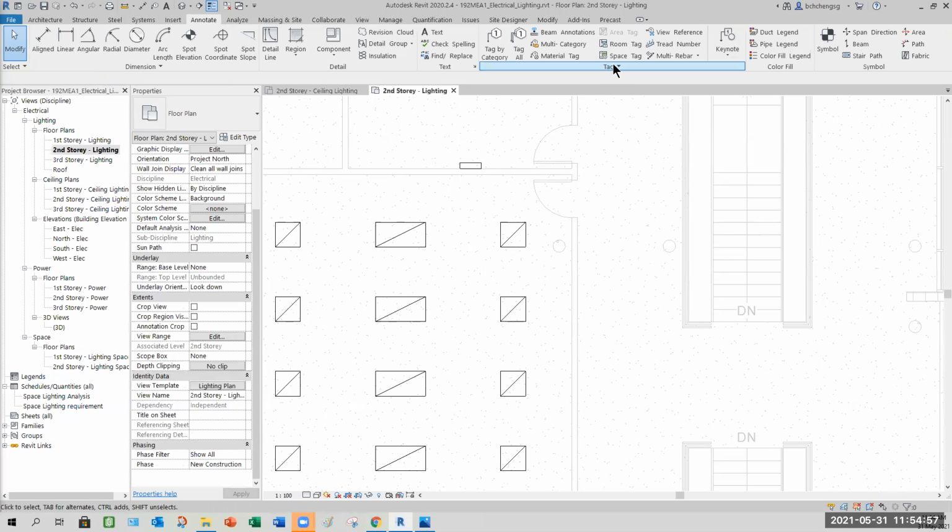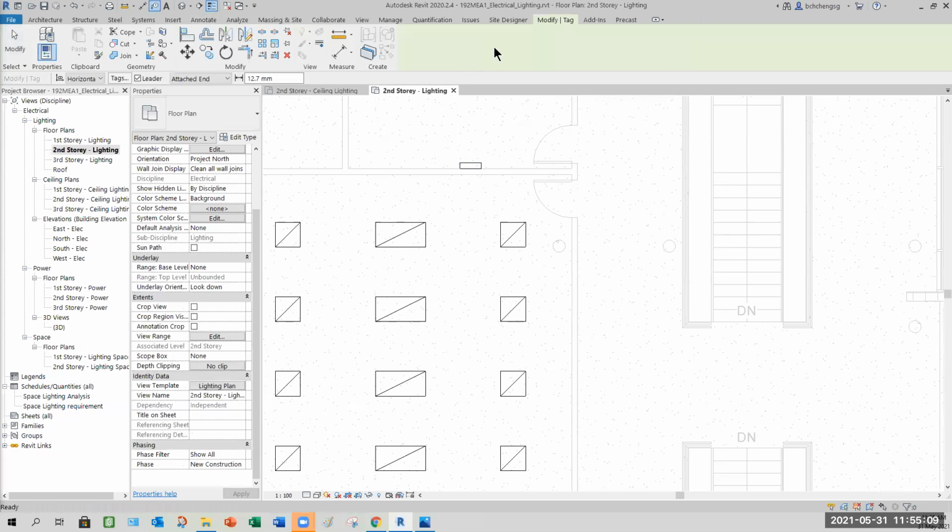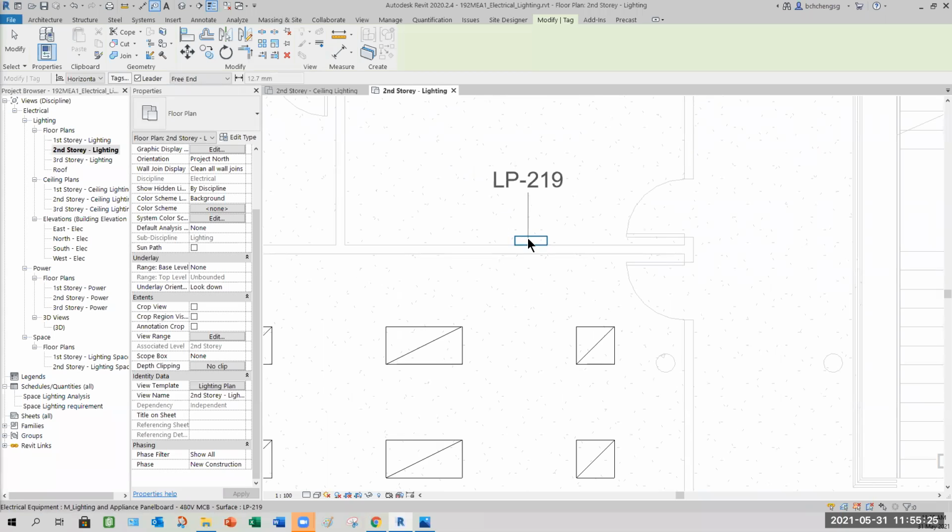Under the tag panel, you look for this one, say Tag by Category, or TG in short. Once you select this command, adjust the leader here under the option bar. Free ends will give you the easy way to arrange or adjust the tagging. So pick a point, drag maybe to this side, like that.